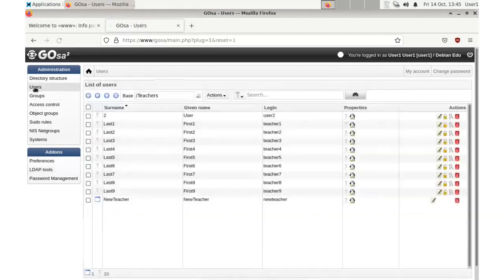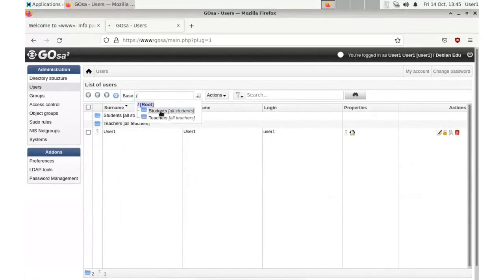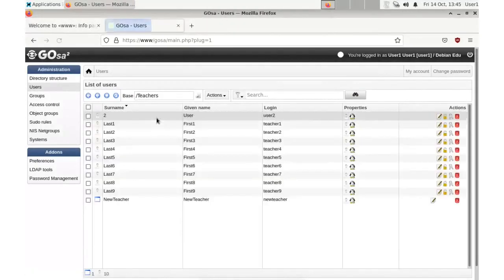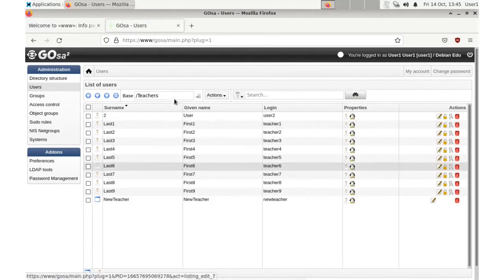Let's go to the users. And we see this teacher one, teacher two, etc. But it is on the base teachers. So if we go to the root base, we don't see anything else, just user one. If we go to the students, it is already empty. If we go to the base teachers, we created a teacher manually, this user two as a teacher using the template for teachers. So when we use the template for teachers, the user accounts that are created are put in this base teachers, this LDAP base.